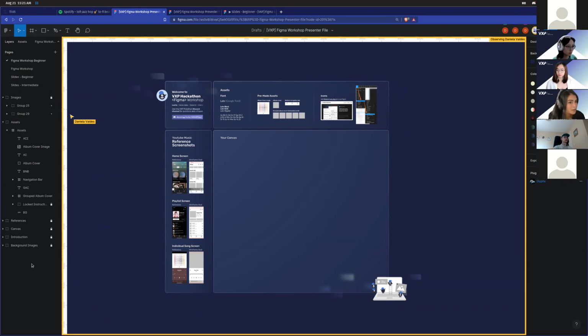Otherwise, pages are this drop down on the right-hand side of the layers panel. And you'll see that we have the tab of the Figma workshop, and you can drop down and see the other pages we're looking at.